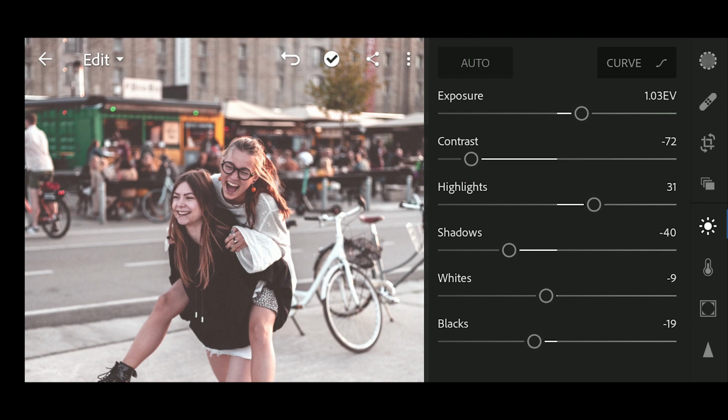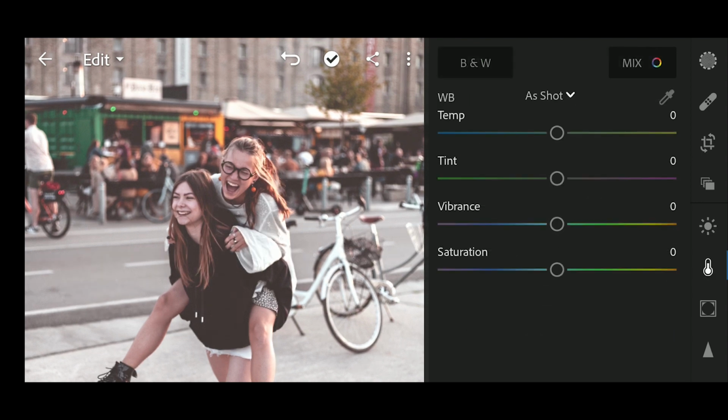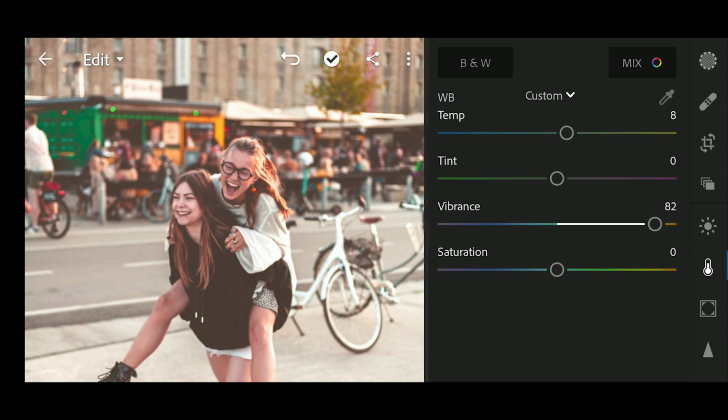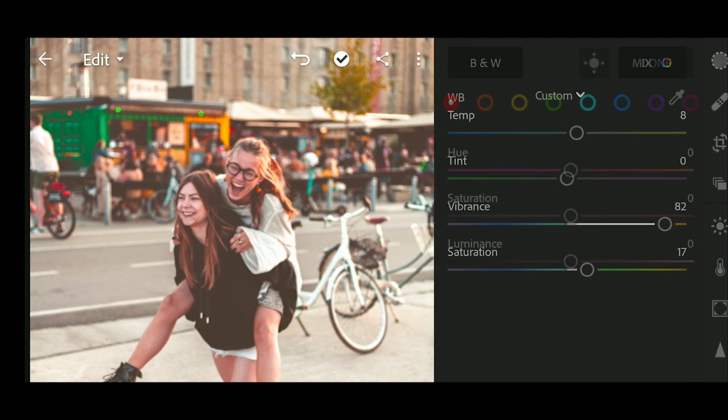After that, go to color. Bring the temp plus 8. Vibrance plus 82. Saturation plus 17. Go to color mix.